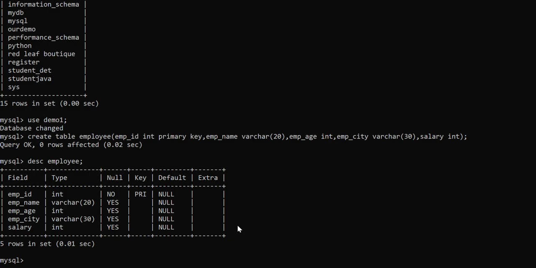So now we have created a table, and we also know how to see the description, or the blueprint, of the table. I hope this is clear.